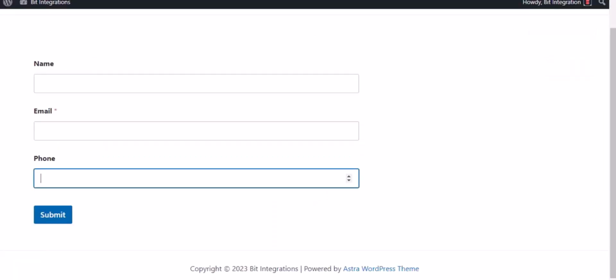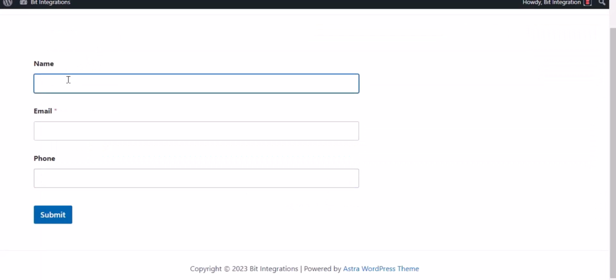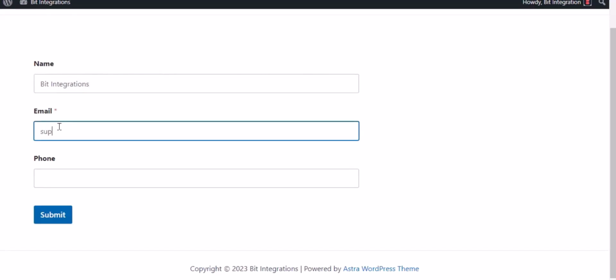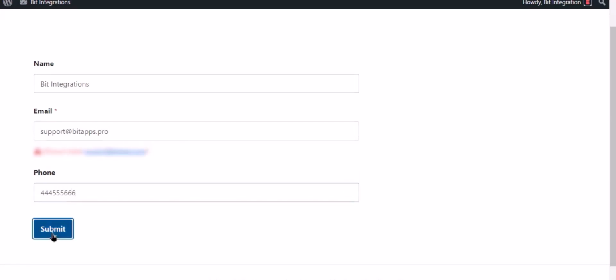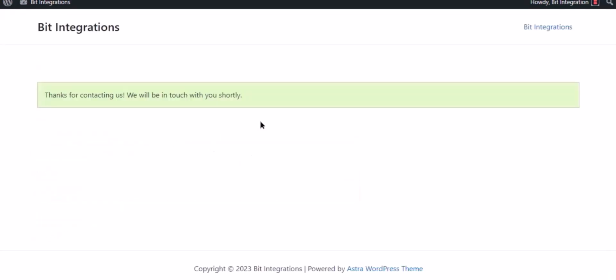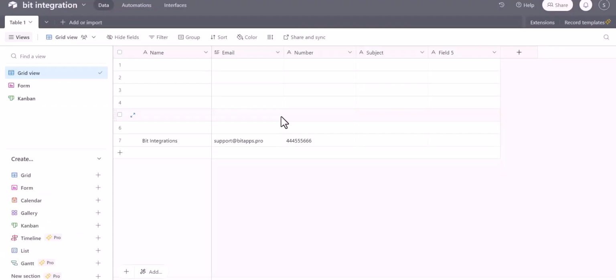Now go to your form and type some information and submit the form. The form is successfully submitted. Now go to Airtable site and here you can see the data came successfully in Airtable via KonnectzIT.